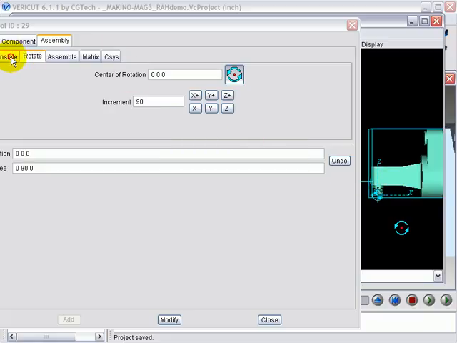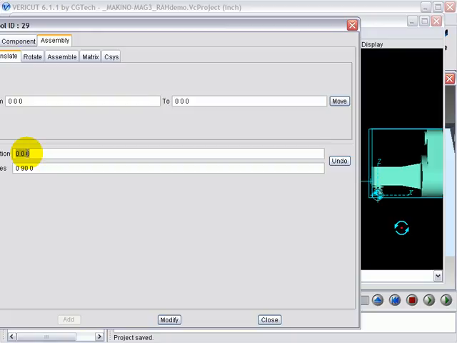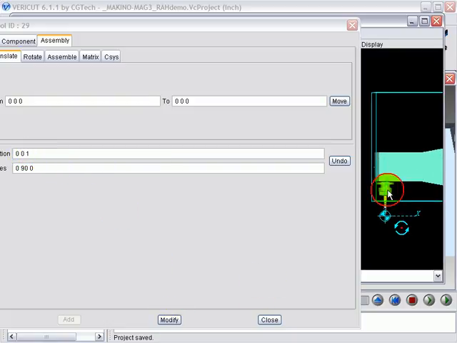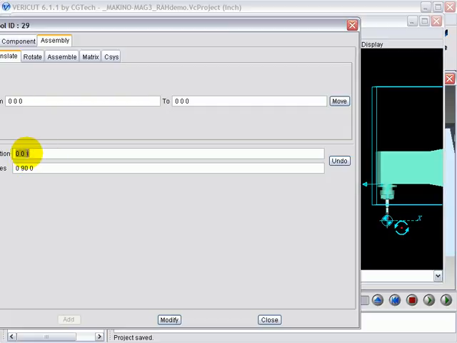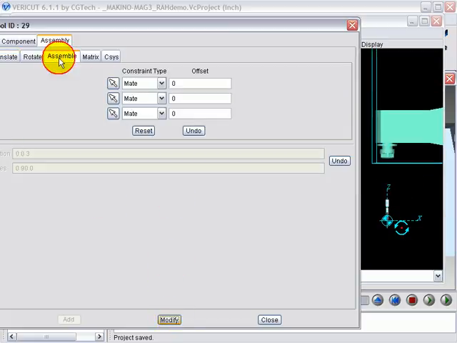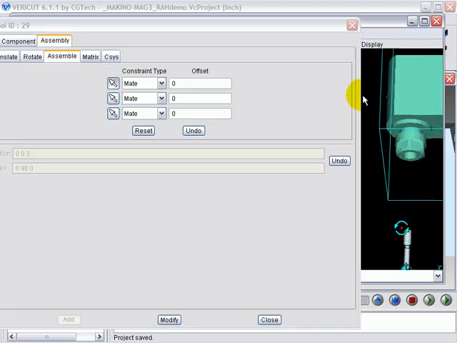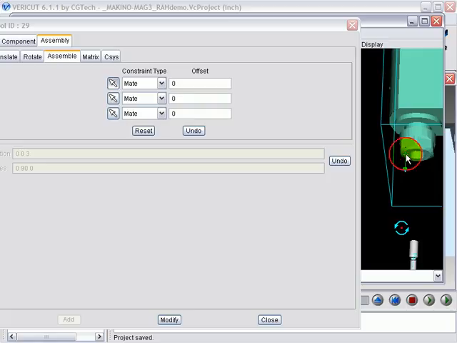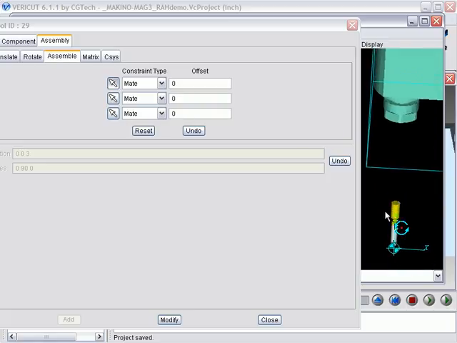I use Translate to simply move it up either the length of the tool, such as I've done here, or if you like, you can move it up by a larger amount and then use Assemble and the Mate capability to mate the head to the top of the cutter.